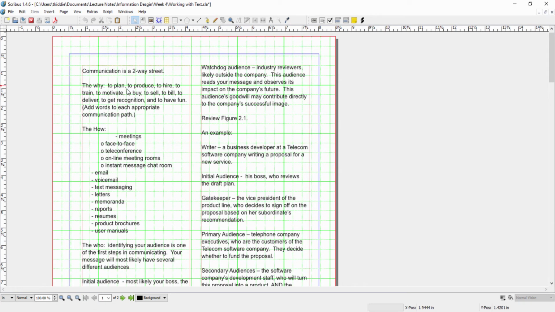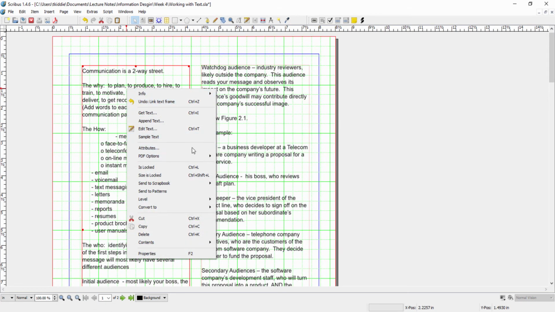All right, then the other things that we have on here, PDF we're not going to worry about. Locked means you can lock the frame so it can't be moved around. Some of these others we're not going to go into yet. Level refers to layers, which we haven't covered yet. Then we also have the standard cut, copy, and delete.